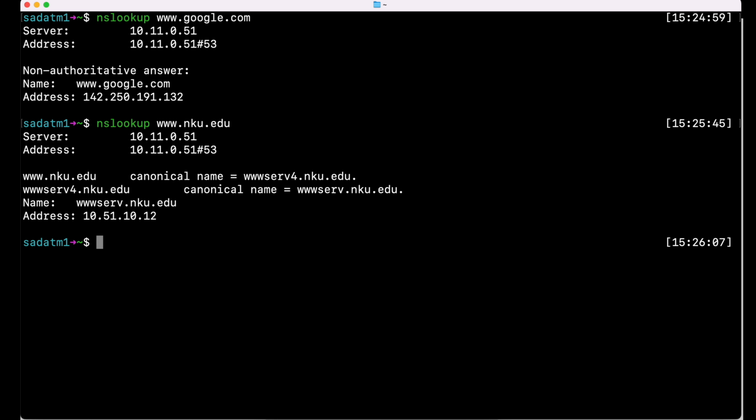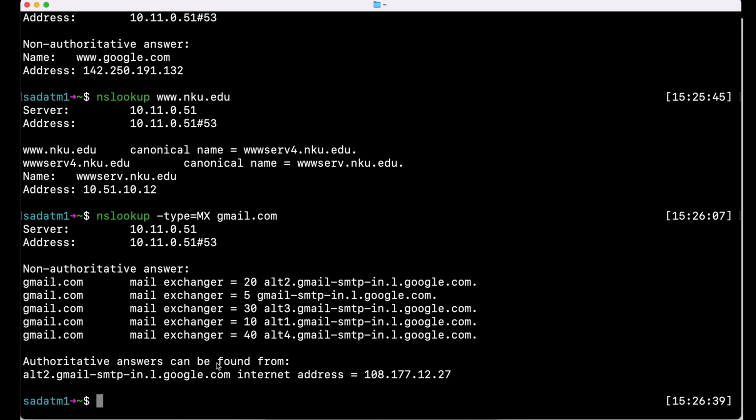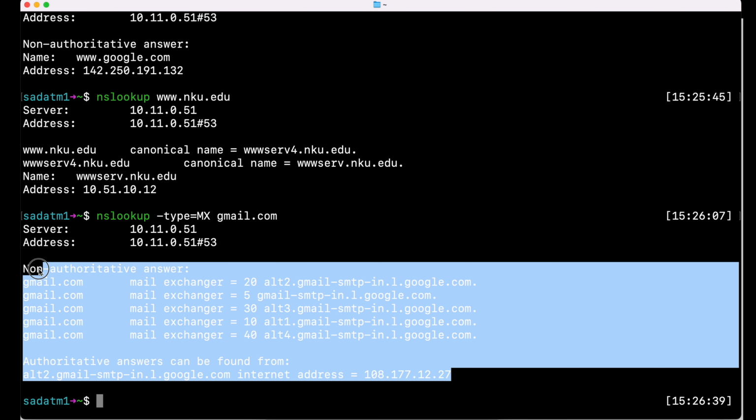We could try nku.edu, and it will show us the IP address for NKU and additional info, for example, canonical name and other stuff. If you also want to know the mail servers, we can use NSLOOKUP and then type. NSLOOKUP has several different flags. For mail, this is MX, and then let's try gmail.com. This will show us the mail servers for google.com. So these are the info.